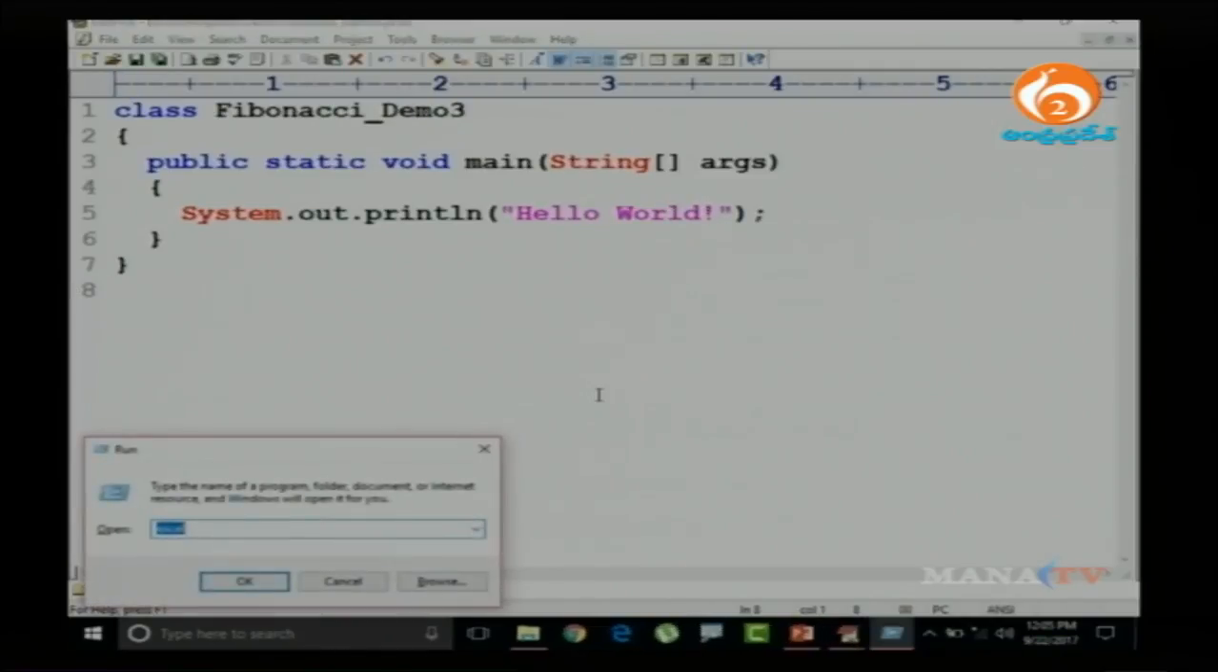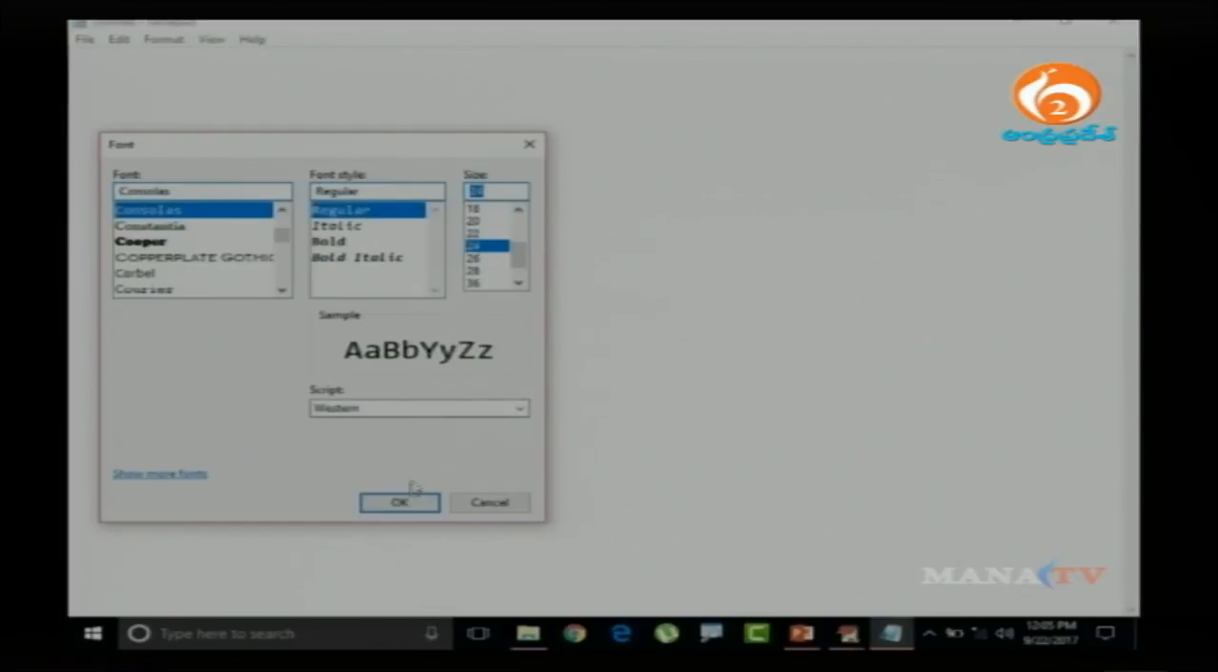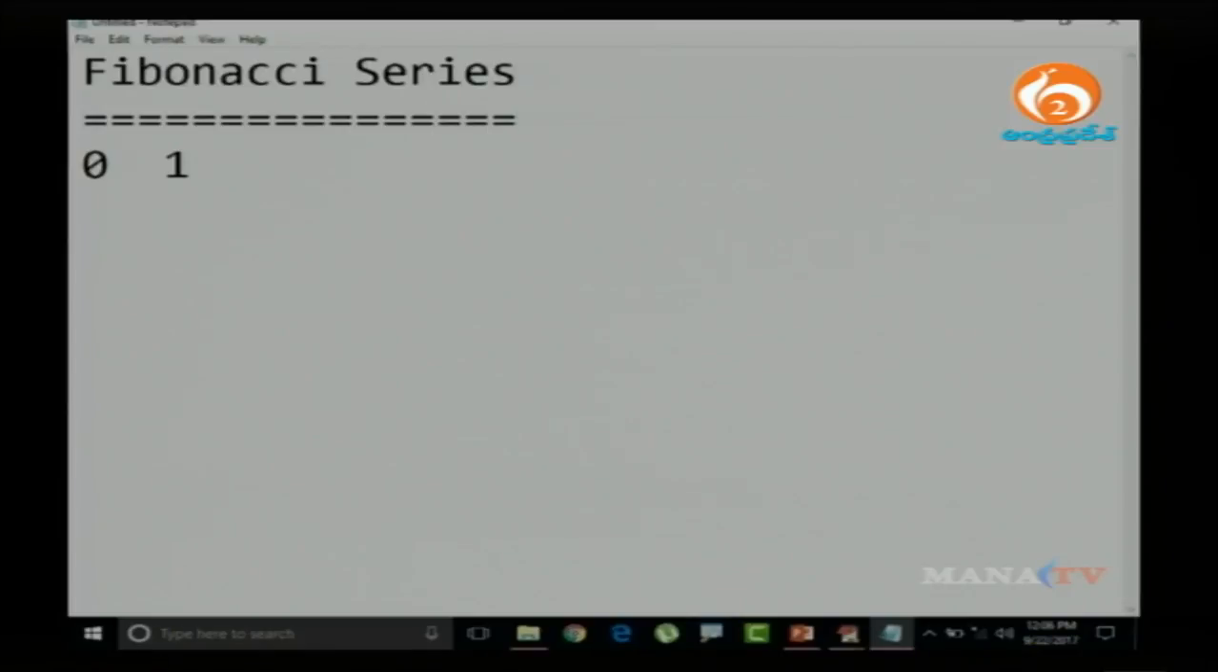Before getting into the Fibonacci program, let me open a notepad and understand what the Fibonacci series is. First, I need to select two numbers, starting with 0 and 1. My first number is 0 and the second number is 1. Now, what is the third number? It is the sum of the last two numbers, which are right now the first two numbers themselves. 0 plus 1 is 1.